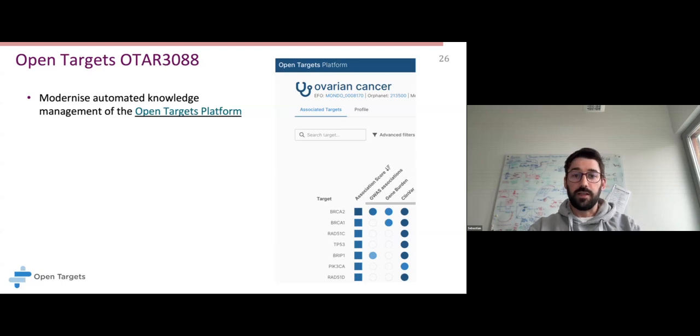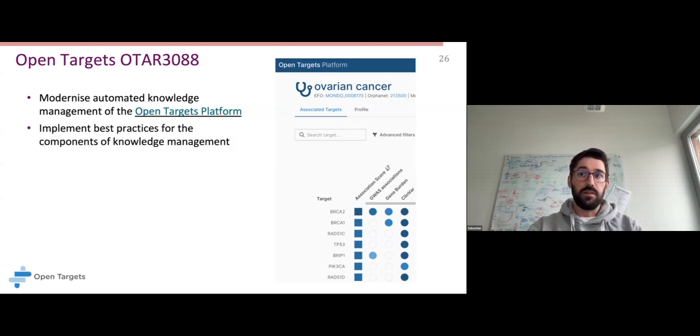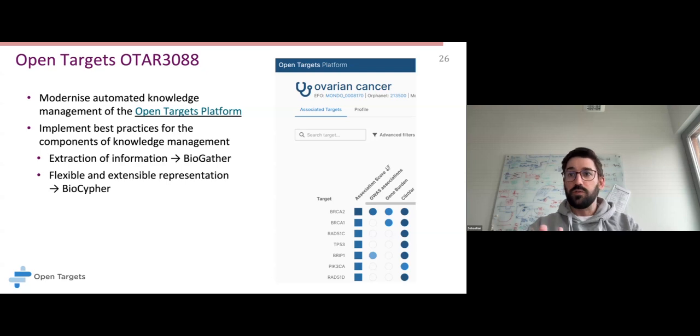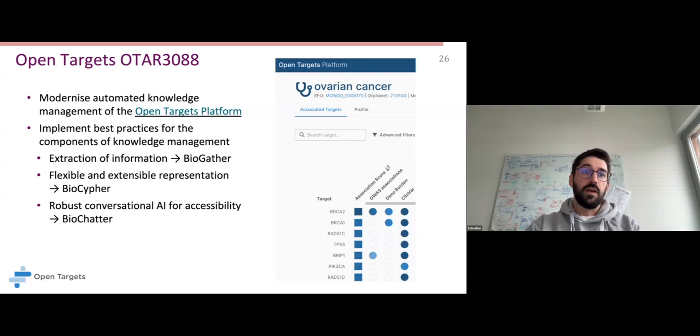And the project deals with exactly implementing these principles in the Open Targets platform so that we can modernize the knowledge management. So for the extraction of information, as I mentioned, we have this new development, which we call BioChatter, to get information out of text and images. We want to represent these data that Open Targets accumulate for 10 years now in a very flexible way so that people can build their own custom representations of Open Targets data. And we want to then tie it down to the chatbot level where we say, now we have this bunch of data, but it's really hard to figure out where to get what and what can we do with it. So we want to use LLMs to improve the accessibility.